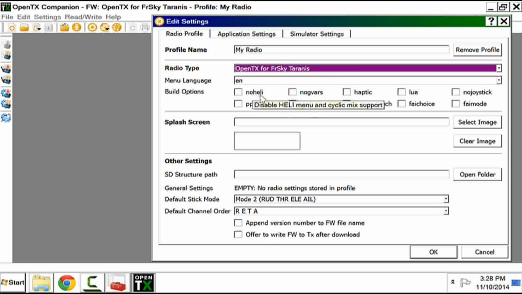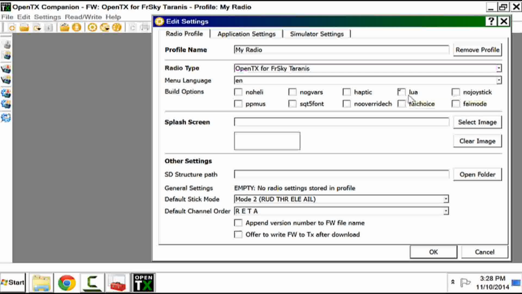I'm going to leave no Heli alone, no global variables. I'll leave it alone. I don't have haptic. I do want Lua. No joystick, I'll leave alone. PPM microseconds, I'll leave alone. Font and channel override, I'm going to leave alone. And FAI choice and FAI mode, I need to mention really quickly, will disable your telemetry, so you don't want to have those checked if you want to be using telemetry.